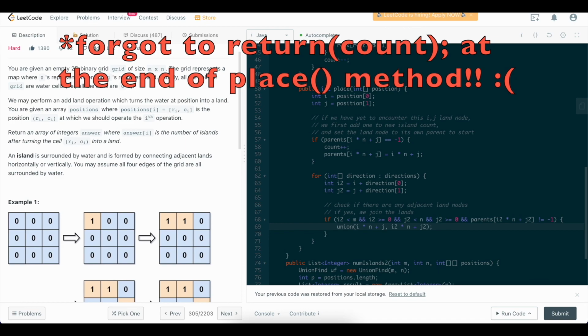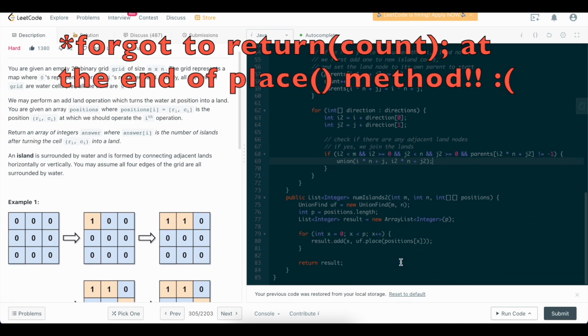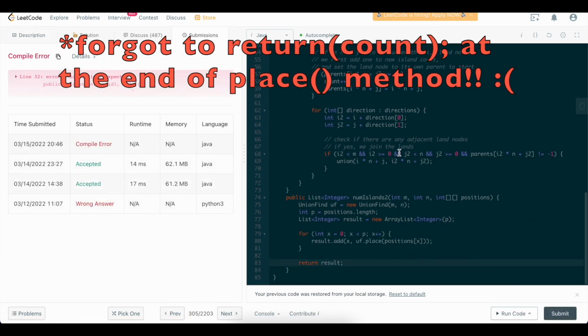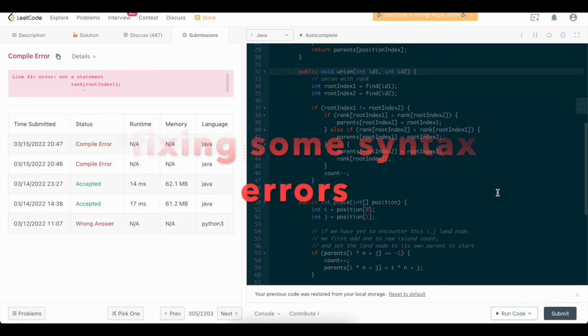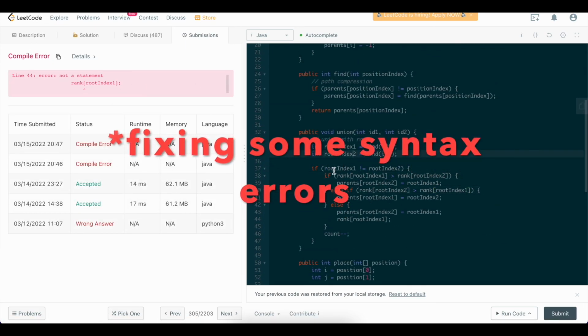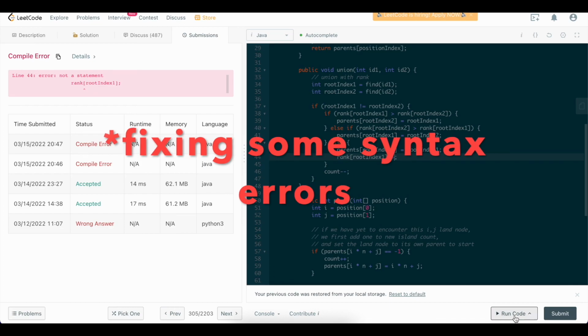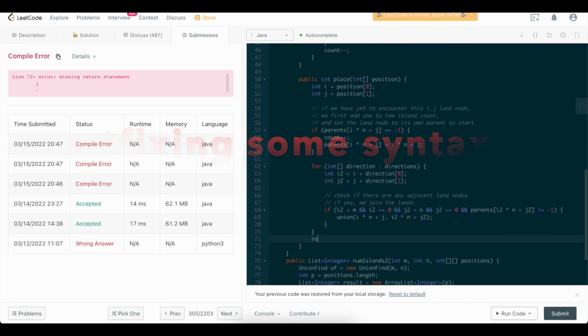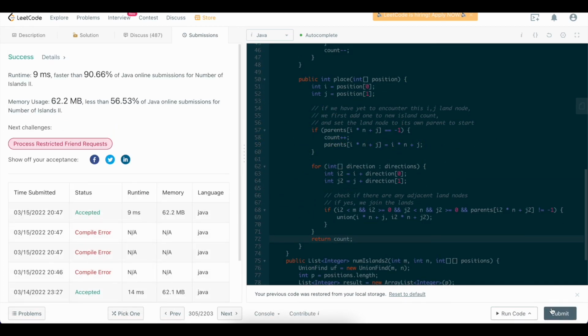Okay, so that's our algorithm right now, and let's give it a submit. And great, we're faster than 90% and use less than 56% of memory.